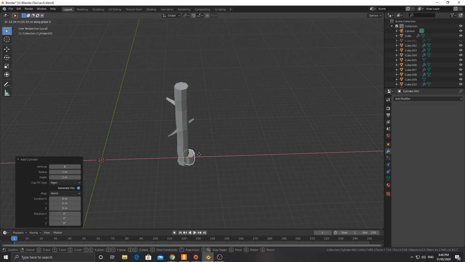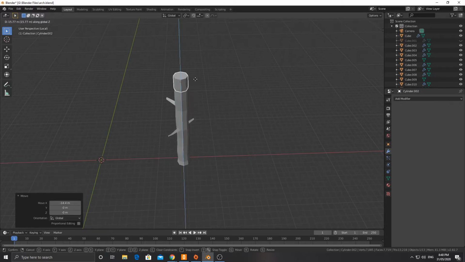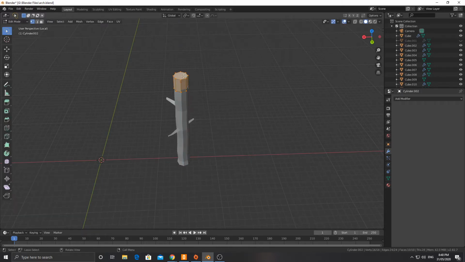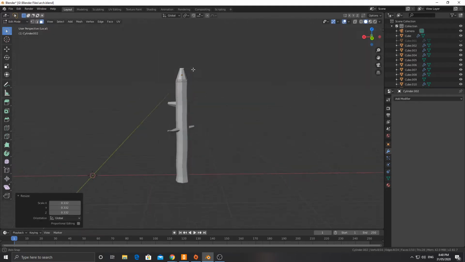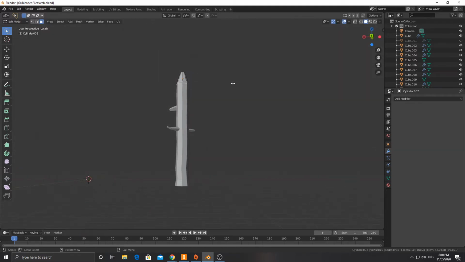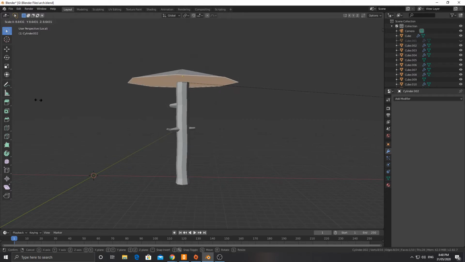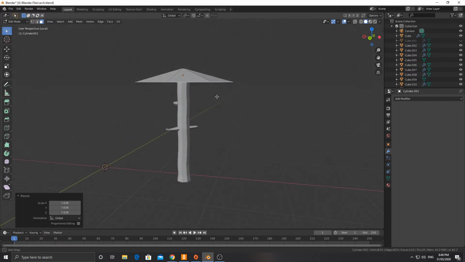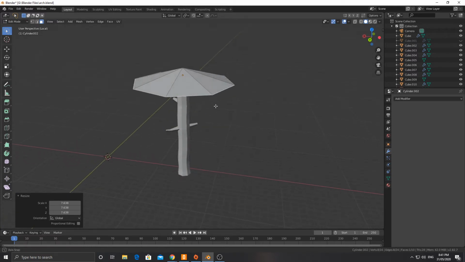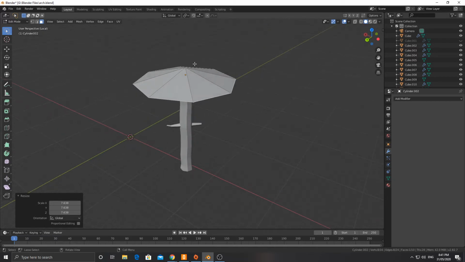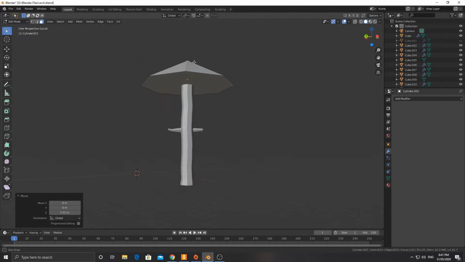G, X, bring it to there, G, Z, bring it up. Okay, edit this. Top, scale that in the bottom. Grab that bottom and scale it quite a way out. And with this, I'm going to bring that top face up, G Z, to bring it up like that.